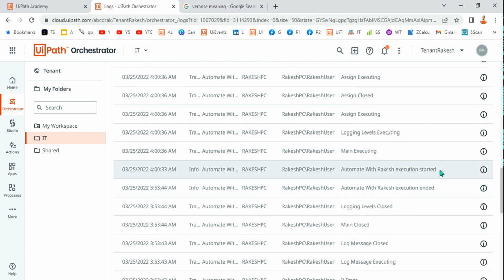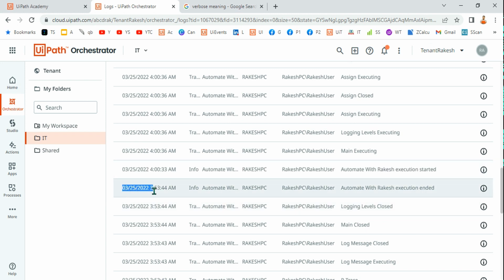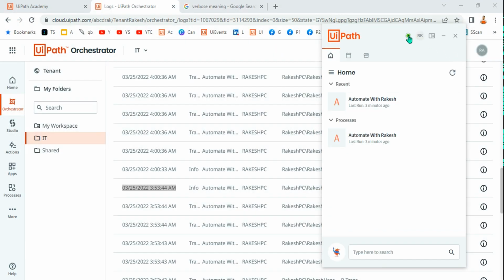Automate execution started. Okay, from here it has started. 4:33 a.m., automate with Rakesh execution started. And prior to that, when I was running it from my Studio, even those logs have been uploaded. So how is it uploading? Even though I was running from UiPath Studio, it is uploading through the UiPath Assistant, because my UiPath Assistant is connected to Orchestrator. So it is sending all the information even to the Orchestrator, whatever I'm doing on my Studio.